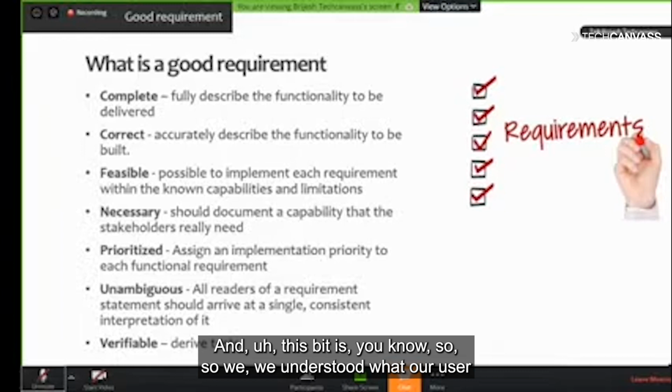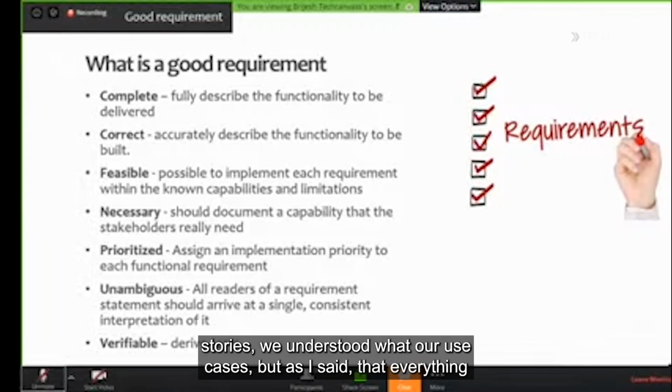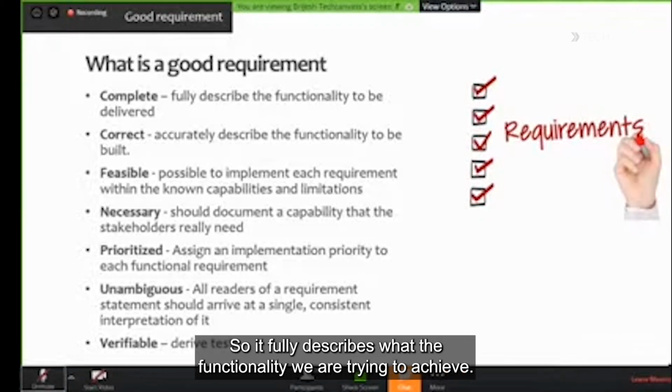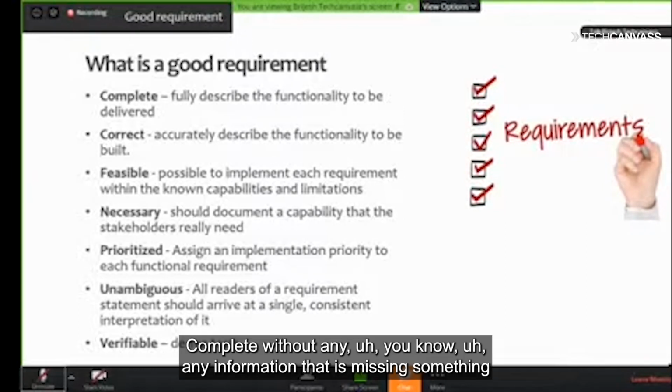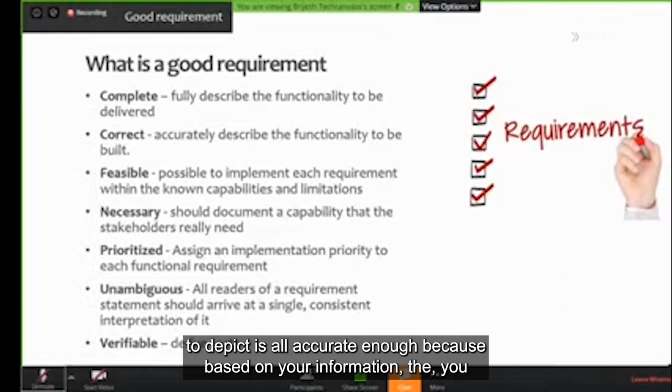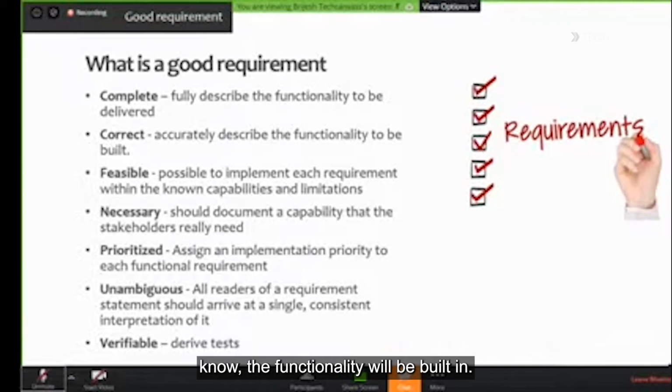And this bit is, we understood what user stories are, we understood what use cases are, but as I said, everything relates to requirements. What is a typical good requirement all about? Something that is complete, so it fully describes the functionality we are trying to achieve, without any information missing. Something that is correct. Ensure that whatever you are writing or depicting is accurate enough, because based on your information, the functionality will be built.